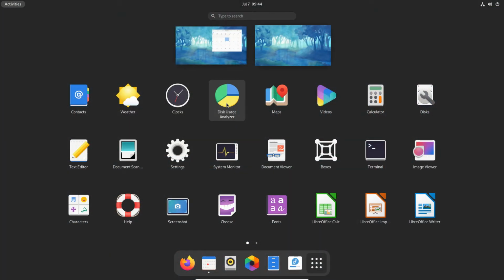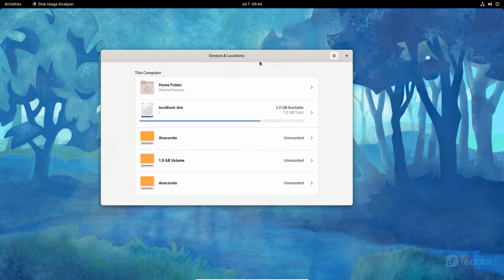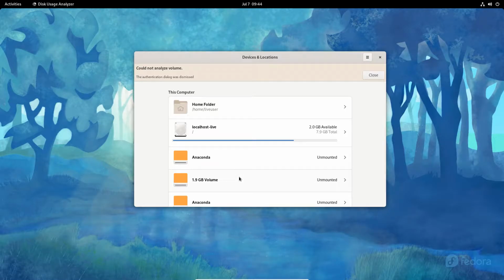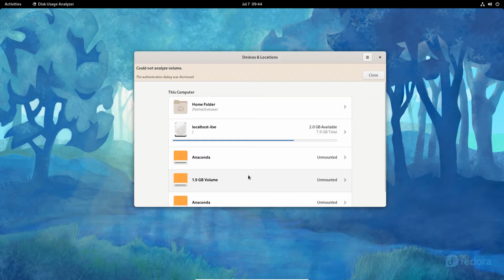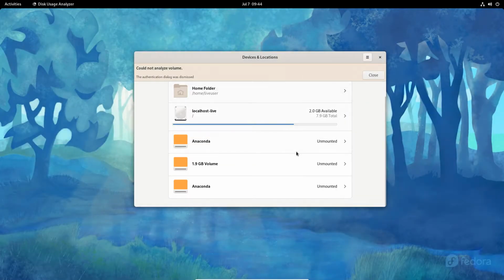Here is your disk usage analyzer. So this is where you can find out what applications are basically occupying most of the storage on your computer. And I think you can remove it from here as well. And obviously you can do this for every single drive you have. For some reason it wants me to authenticate, probably because I haven't created an account for this. But yeah, this is how you remove files which are using a lot of disk space.